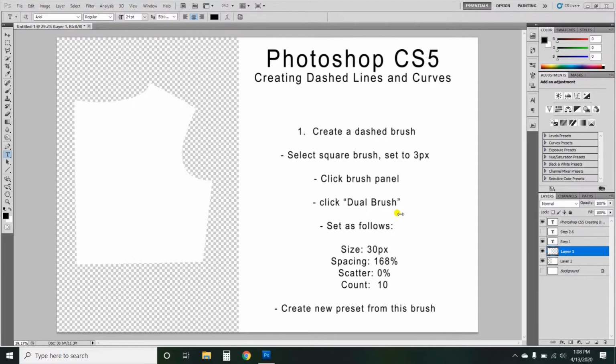Today I'm going to show you how to create dashed lines and curves in Photoshop CS5. I've been making a lot of doll sewing patterns and I haven't been able to find any tutorials on how to make dashed lines that actually look good.